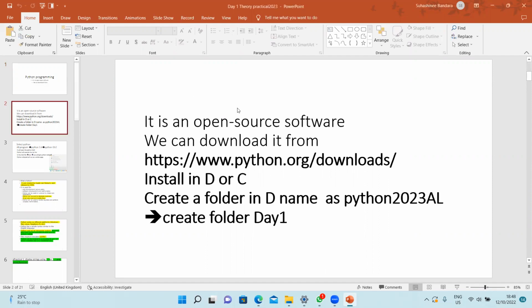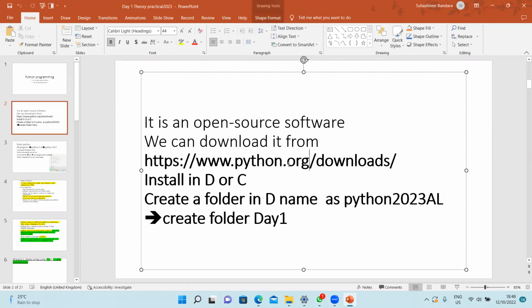We can download it from www.python.org downloads. This is the original website of the Python programming, and it is open source software. We can download it from the python.org official site. And just keep in mind, A-level syllabus software we normally install in the D location.